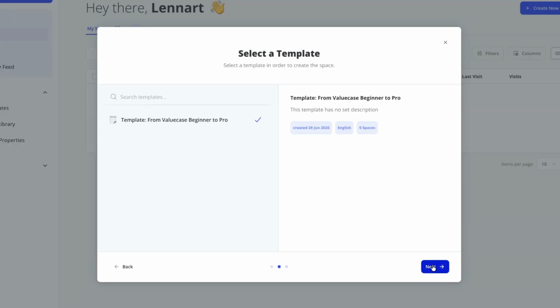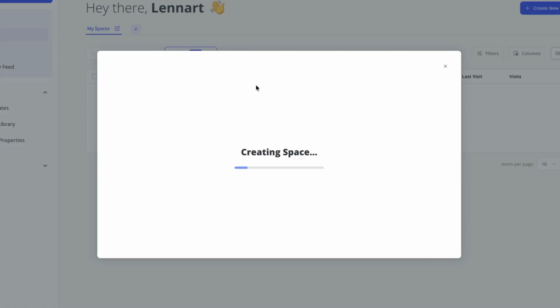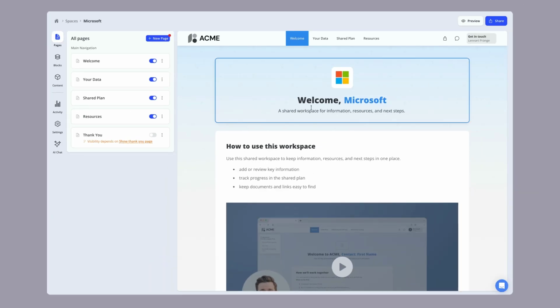And then you press next, you select your template. And this template will ask me a question here, which use case it is. But this is something we will talk about later. It is our content visibility automation that tailors the space for me. Okay, I have the space here and you can see that it already looks a bit different to the template.